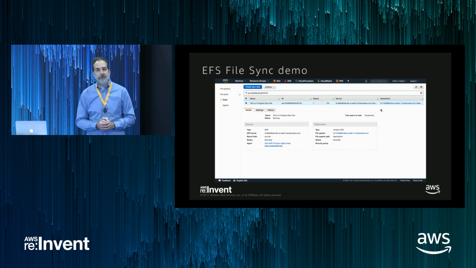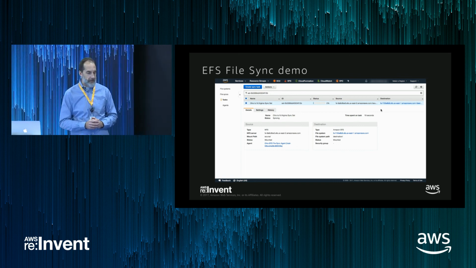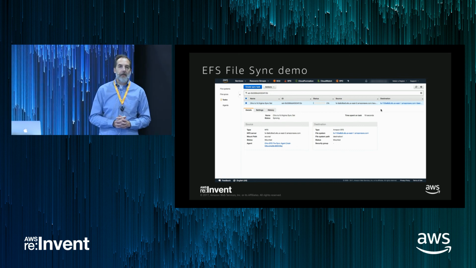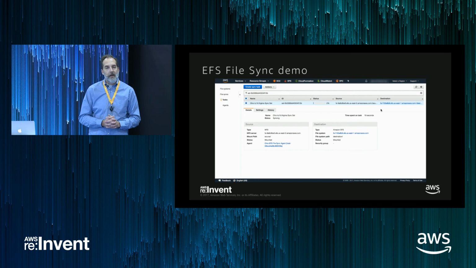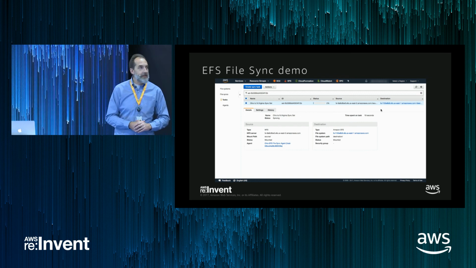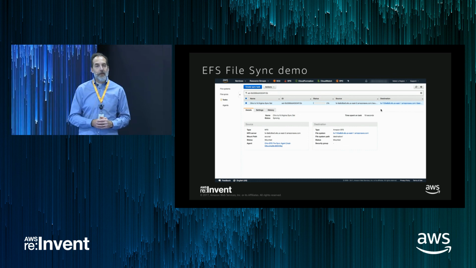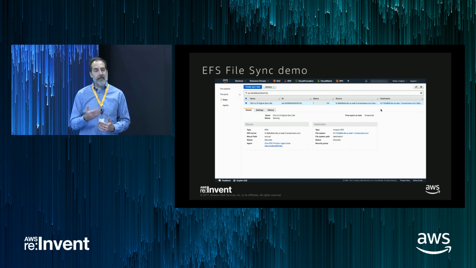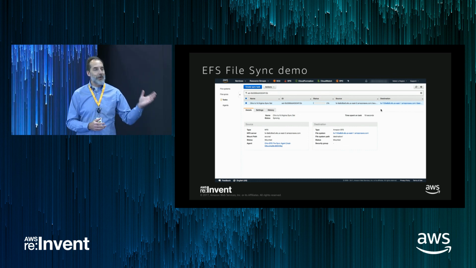Anybody else? Is there a CLI interface to this? Is there a CLI for the EFS file sync? Not today. Today, the only way to run a sync task is to go through the management console.